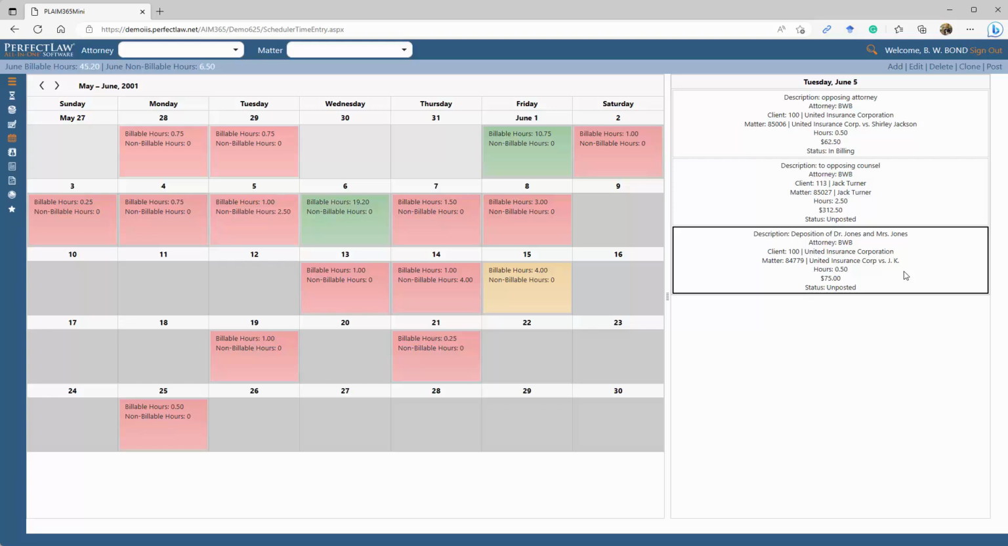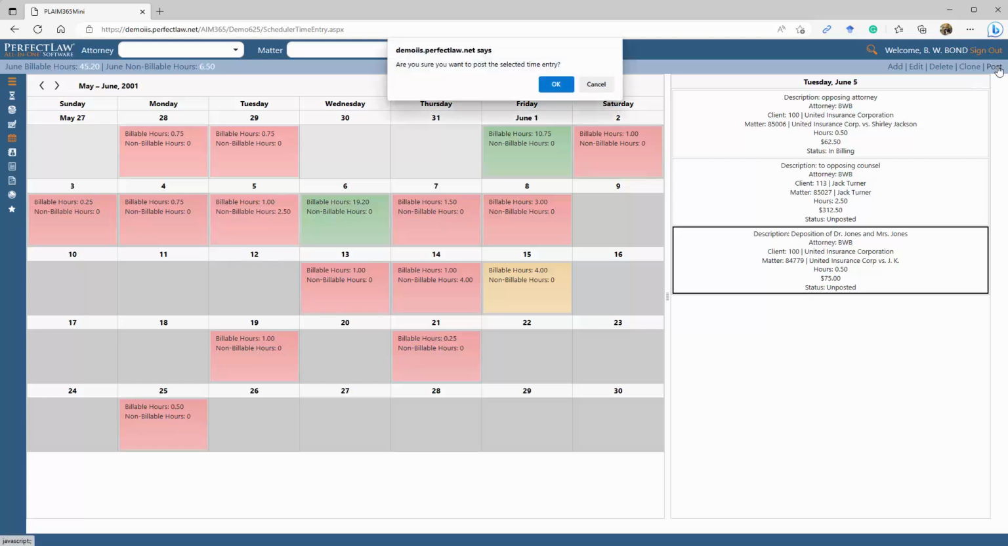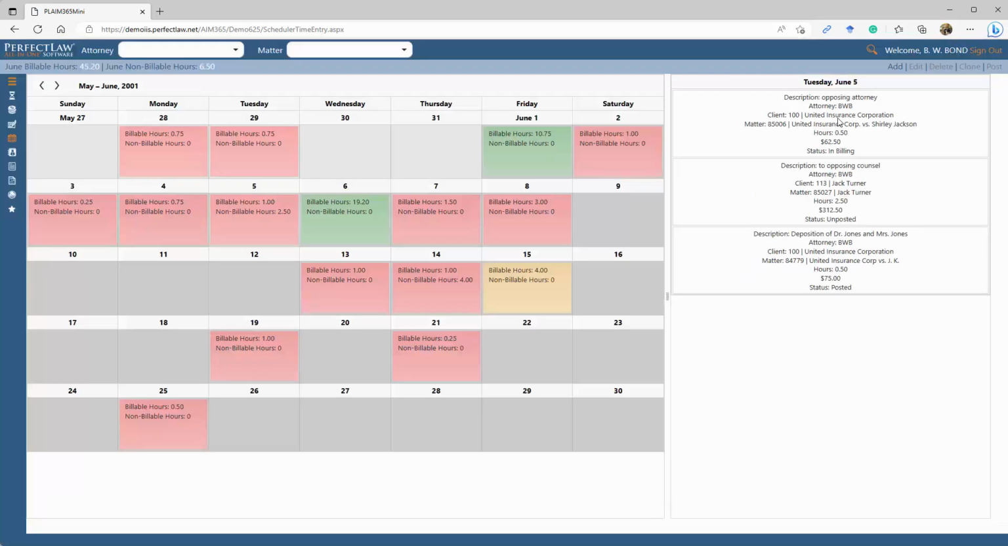Any unposted time entries, you also have the ability to post them from here by selecting Post. You'll be prompted with a question asking if you're sure you want to post the selected time entry, to which you'll simply click OK. Once that happens, that entry will no longer be editable from this screen or any other, and as you can see below, the status has changed.